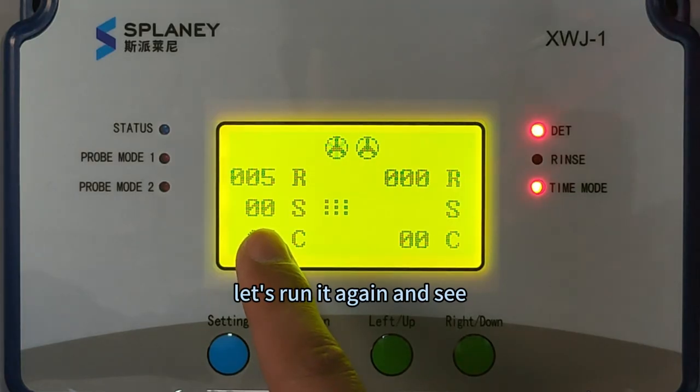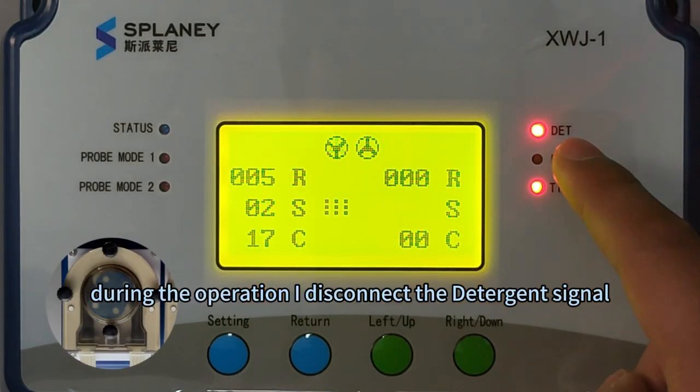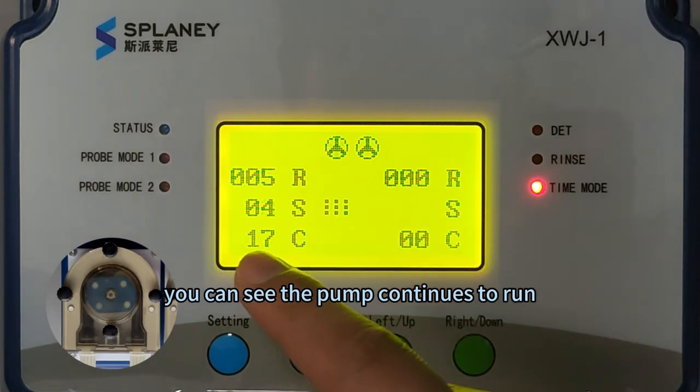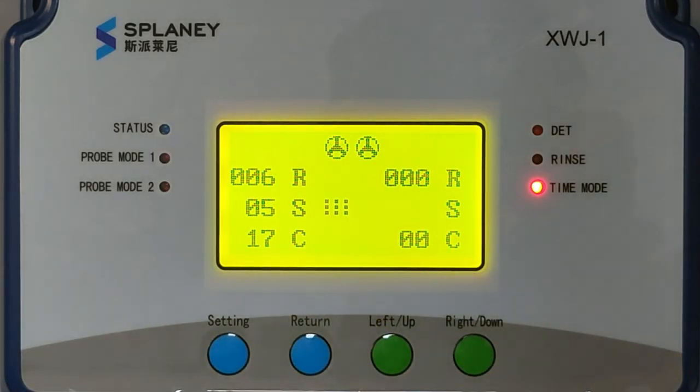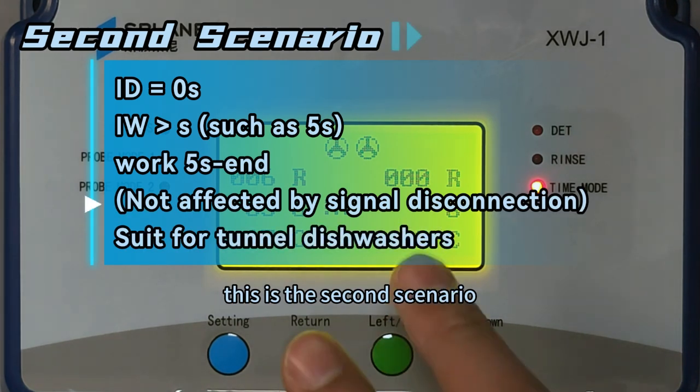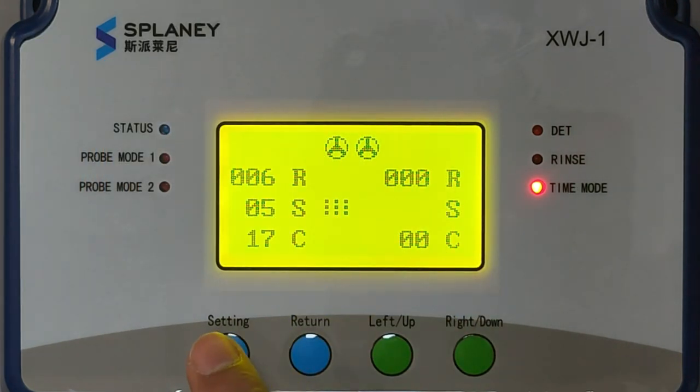Let's run it again and see. During the operation, I disconnect the D signal. You can see the pump continues to run until the time ends, unaffected by the signal disconnection. This is the second scenario, suitable for tunnel dishwashers.